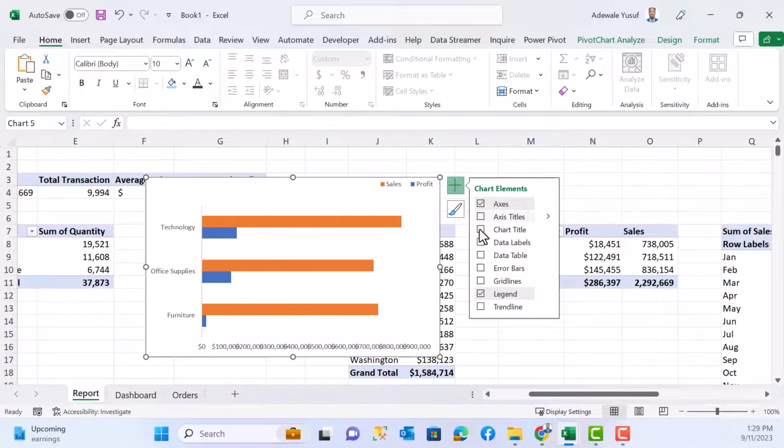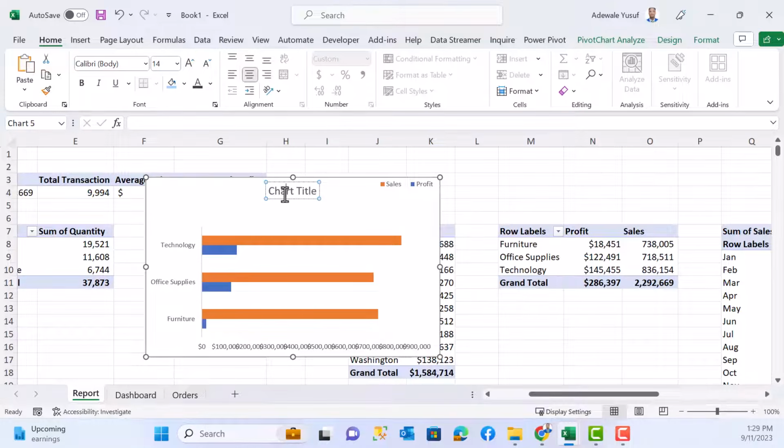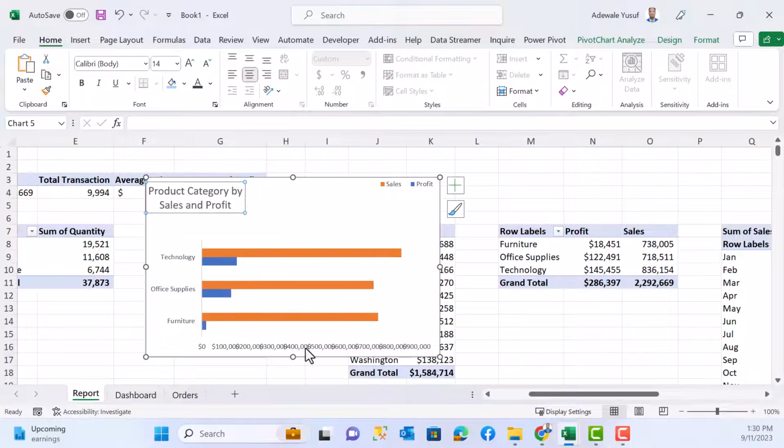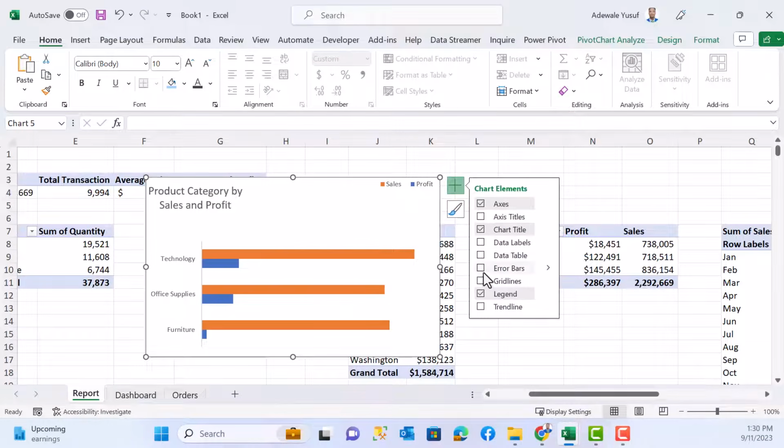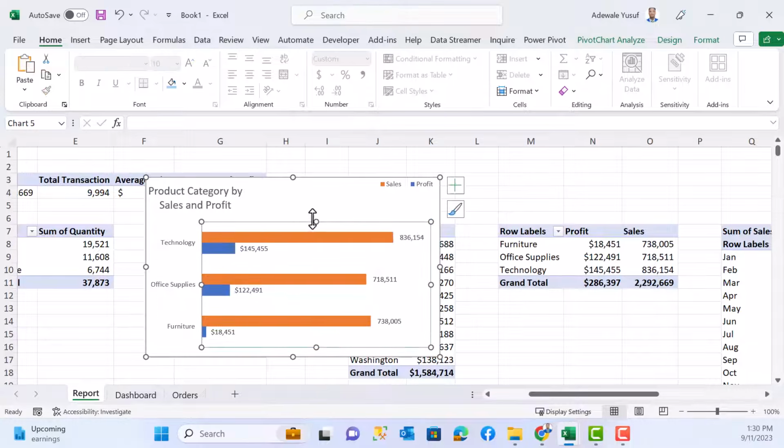Then let's also add a chart title, and the title of this chart is product category by sales and profit. I'm going to drag this here. Now remember this one, I'm going to remove it. It doesn't make any sense, so I'm going to add a data label instead, and I'm going to make this bigger.